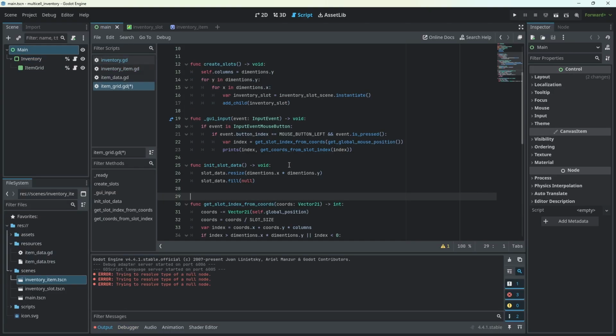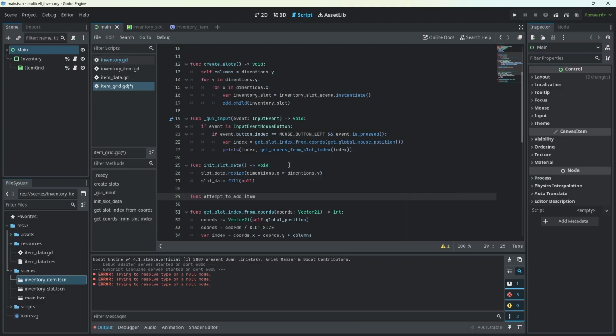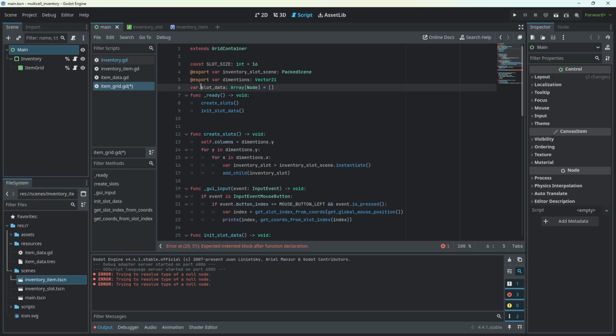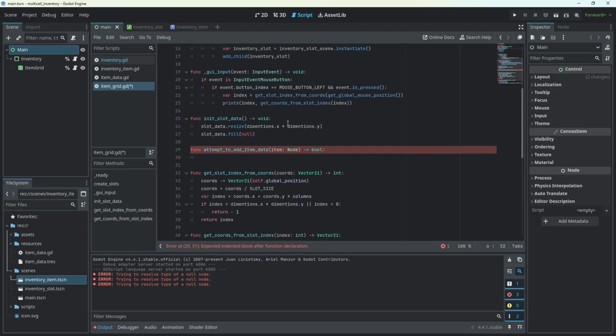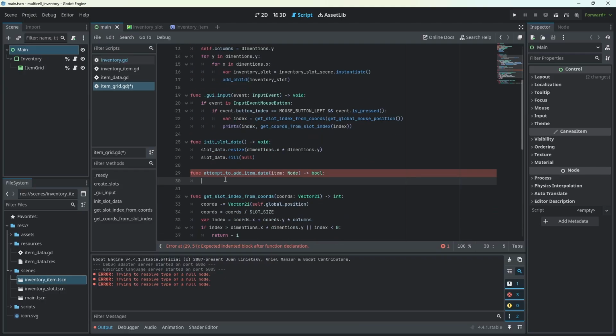So back in our item grid script, let's create this function func attempt to add item data, and is going to take in this item, which is going to be a node, and it is going to return a boolean. So what this function is going to do, it is going to go over each item in our slot data array and check if it is empty. I mean, if it is equal to null. If it's not, we're gonna continue iterating over until we're reaching the end or finding the empty spot.